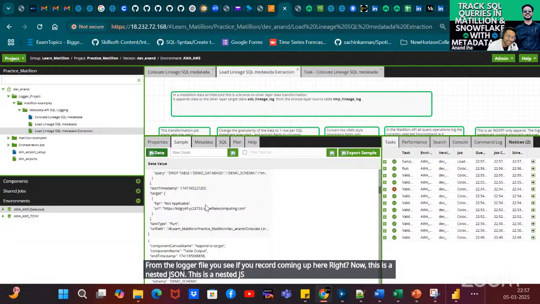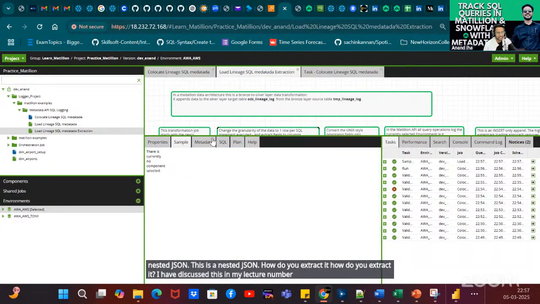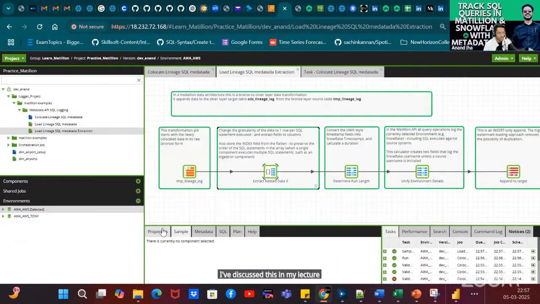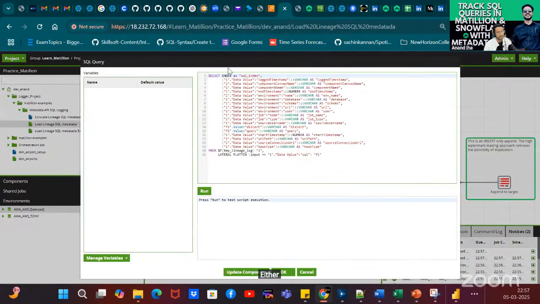How do you extract it? I have discussed this in my lecture number 39. So you can use the SQL script. Either you can use the SQL script like this. Let me revalidate and show it to you. Either you can use the SQL script like this.